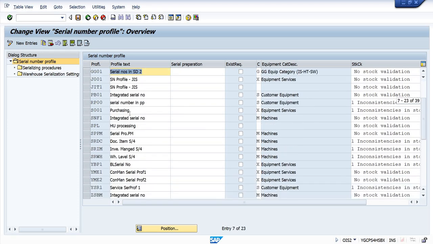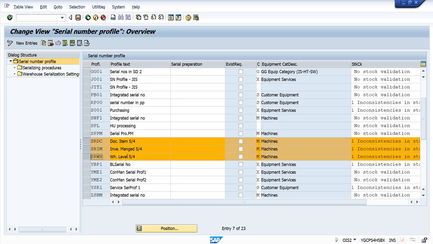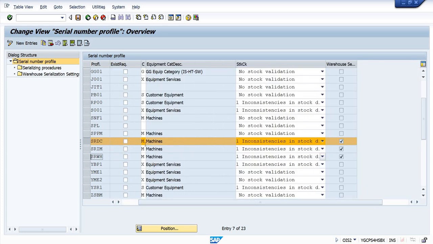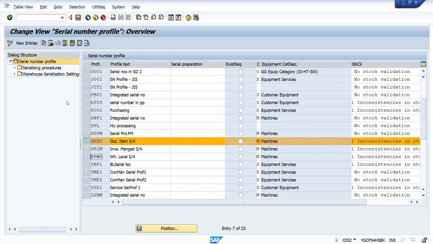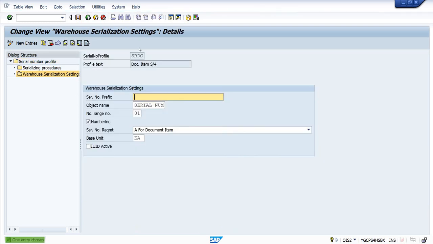Here we need to define our serial numbers. I have already defined these three serial number profiles. Let me show you one by one. First one is at the document item level. This indicator will get activated once you have maintained the data in the warehouse serialization setting. I'll select this and double click on warehouse serialization setting.